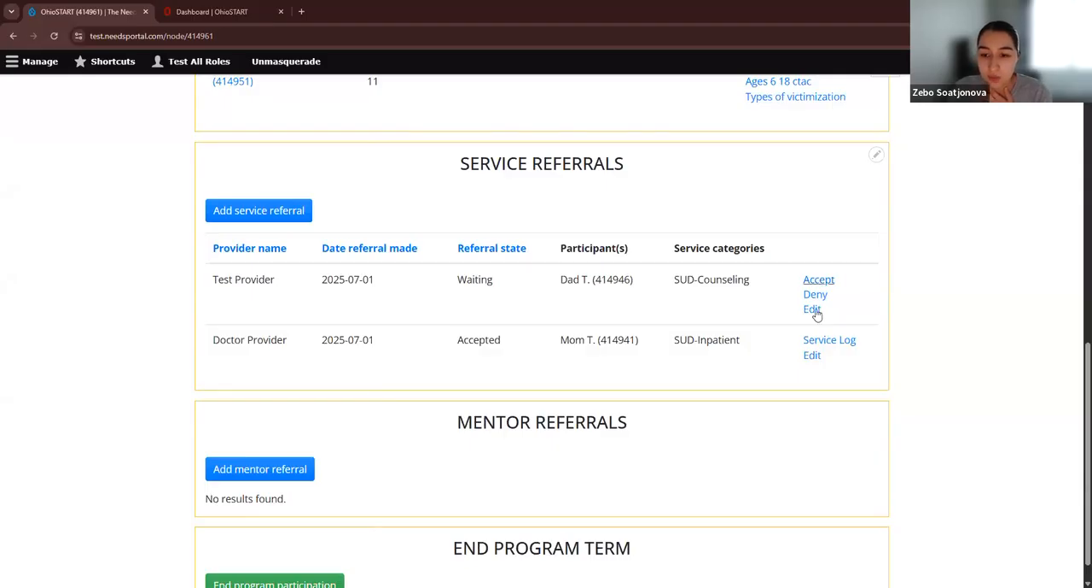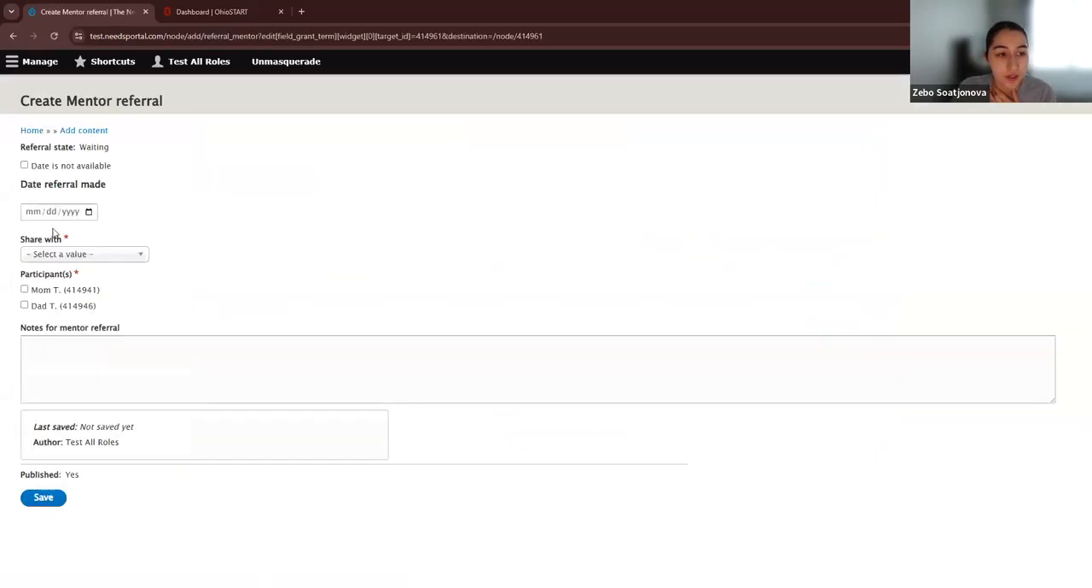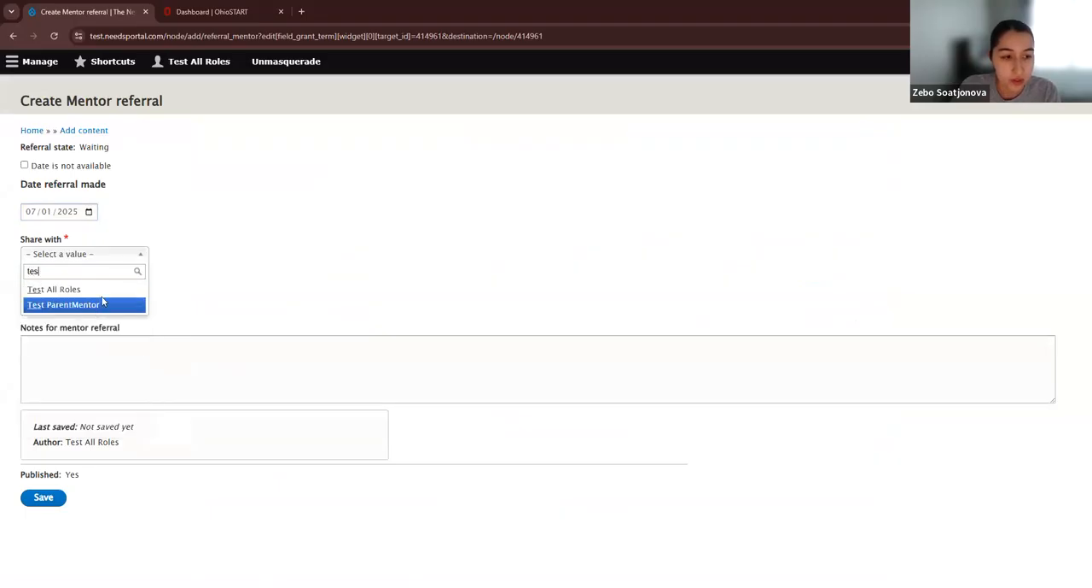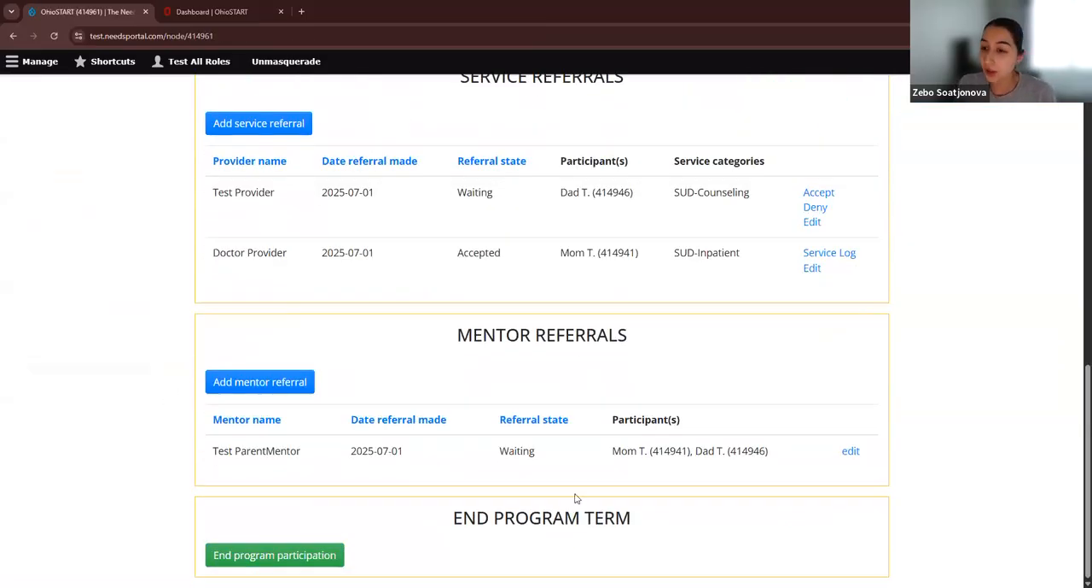So yeah, next thing that we'll do is enter the mentor referral. So we'll add mentor referral and fill out the date the referral was made. And we'll share it with the appropriate mentor for this case. We'll find them in this list. And this is for mom and dad. We'll click on save. And so, yeah, the mentor will then log into the needs portal and access that case, so they'll be able to see it on their end.